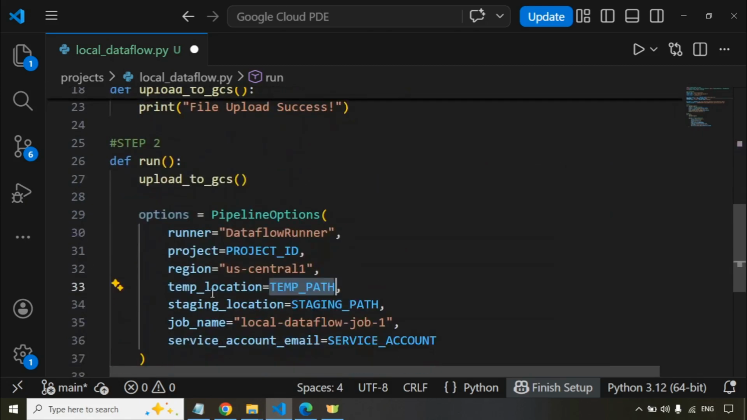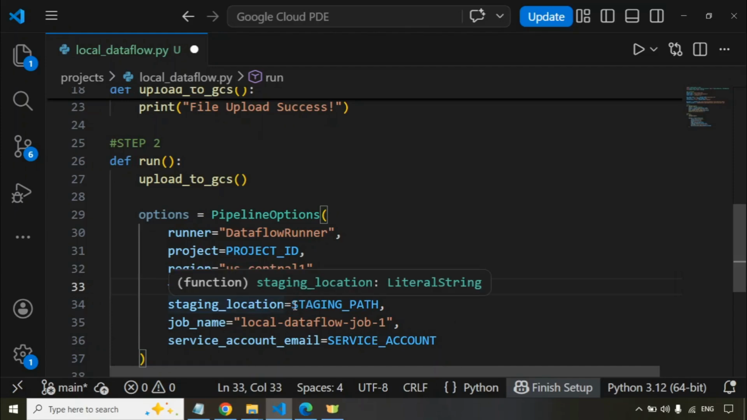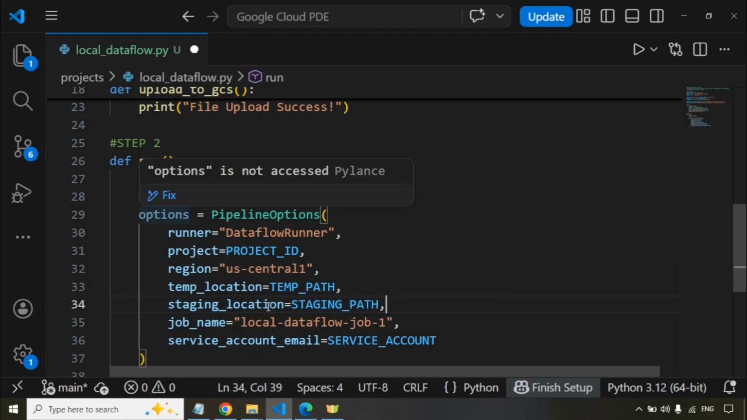Now the interview question here is why we need temp location and staging location. When Dataflow is running the job, it creates some intermediary data, and that data has to be stored somewhere. It's just like some ingredients which you are storing nearby your cooking area. And the staging location is the staging path, which we have already given. Staging path means that we are staging this entire code into one location, and from there the Google Cloud Dataflow job will pick our code.